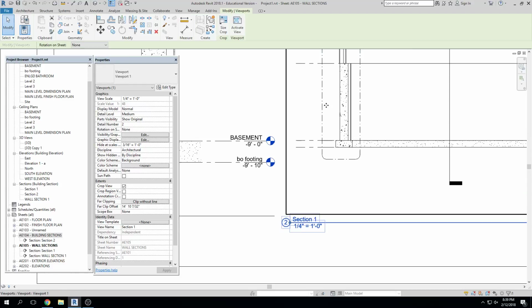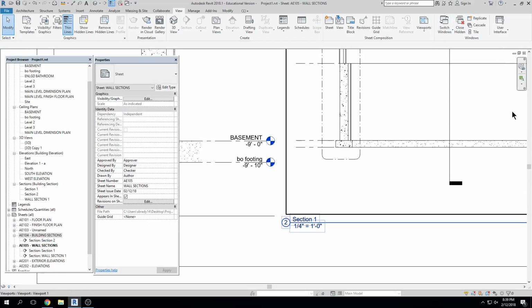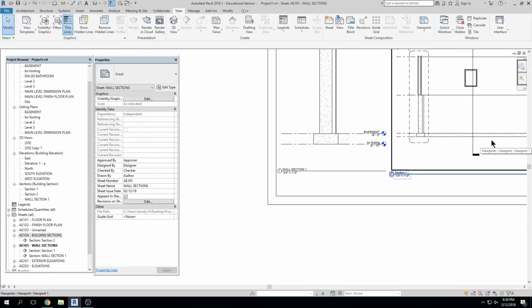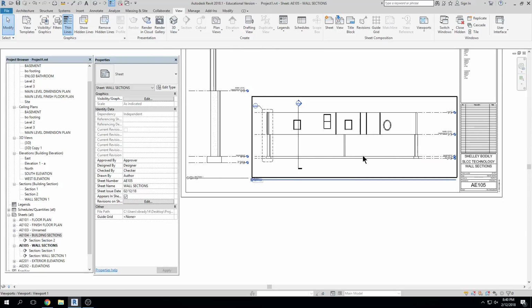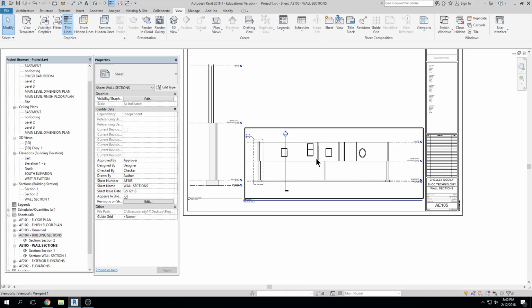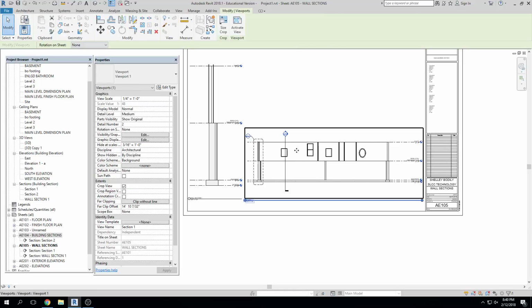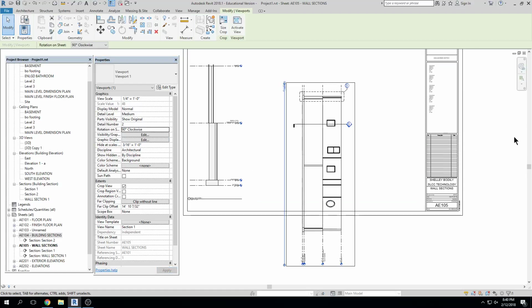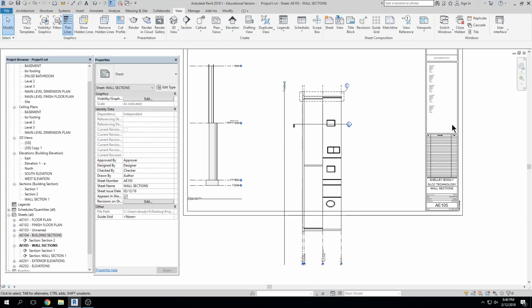Rotate what? Can I rotate it? Like make it horizontal? Well, in this case, I don't think that'd be very typical. You can rotate things on sheets, right? I can click on this and do rotation on sheet. It just doesn't work very well, and it's not something you would normally see on drawings, right?